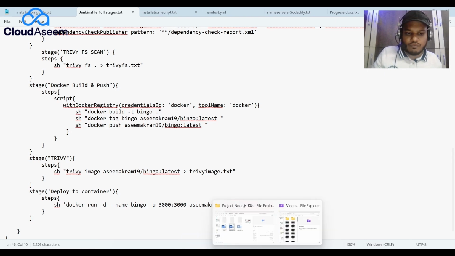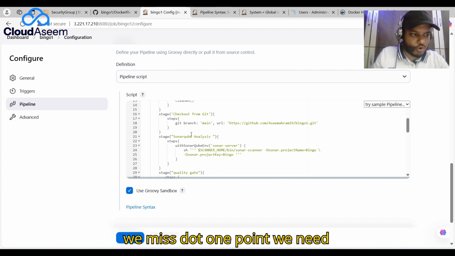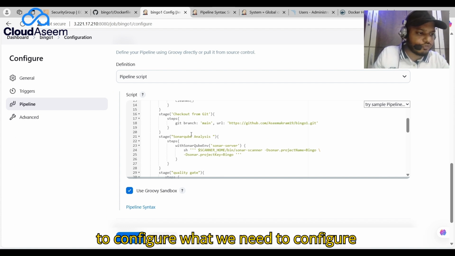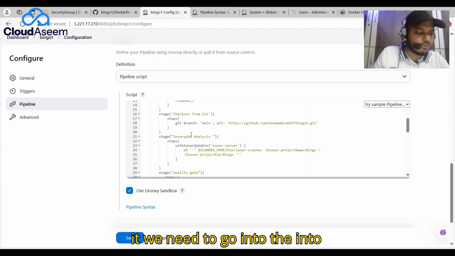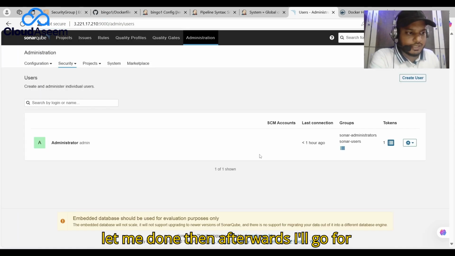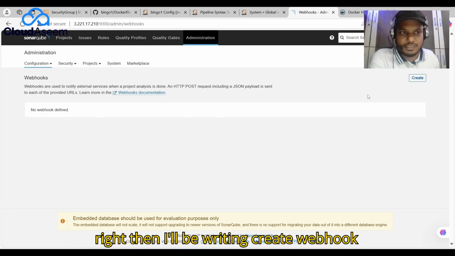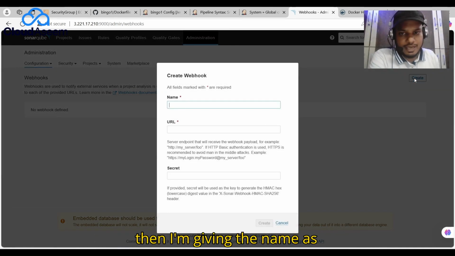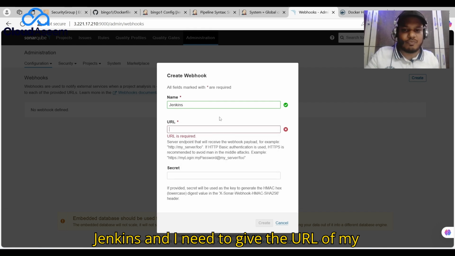So if you go to our pipeline, we missed out one point. We need to configure the quality gate. Okay, for that we need to go into our SonarQube, right? Then afterwards I'll go to configuration, then I'll go to webhook, right? Then I'll click create webhook, then I'm giving the name as Jenkins, right? Jenkins, and I need to give the URL of my Jenkins server.